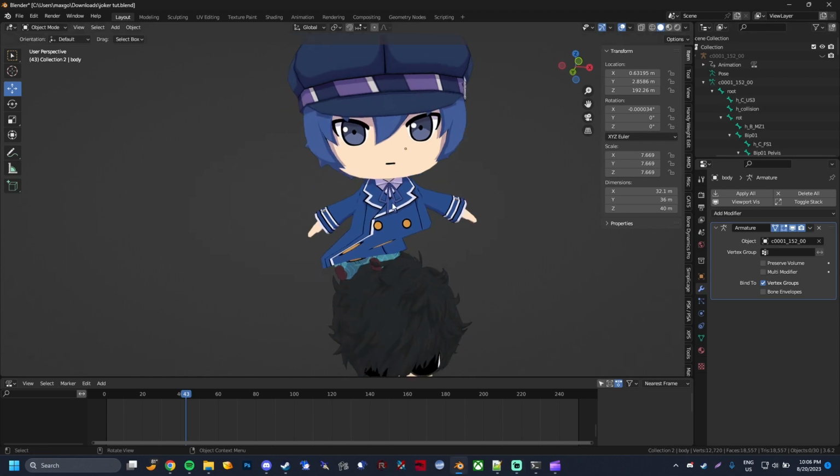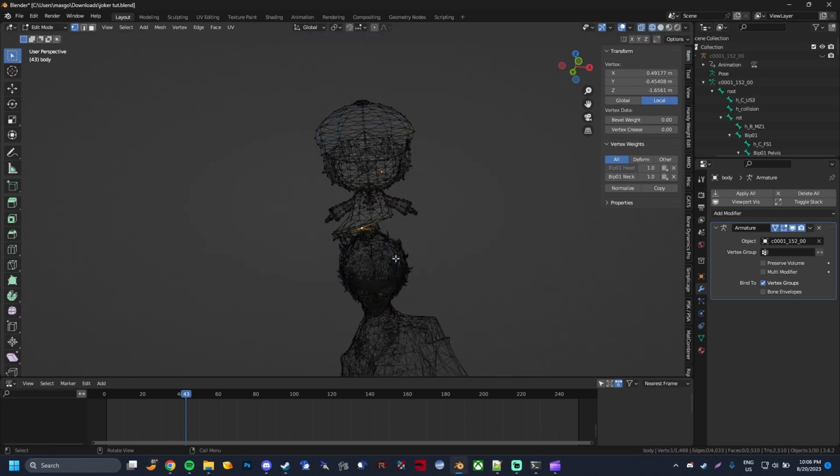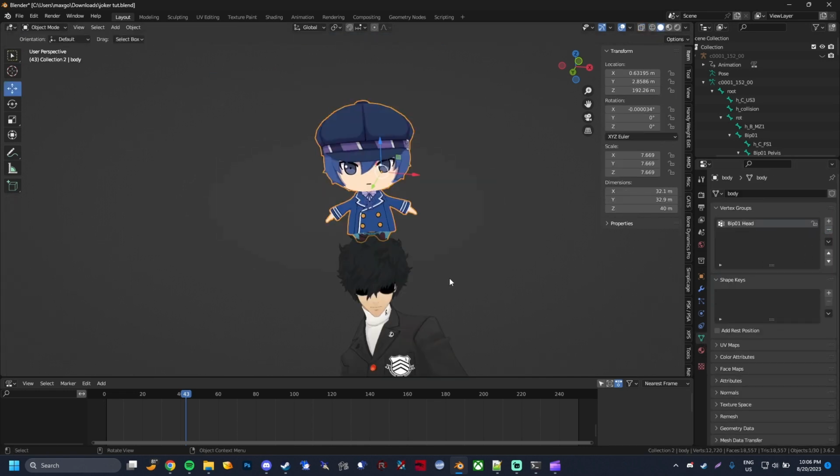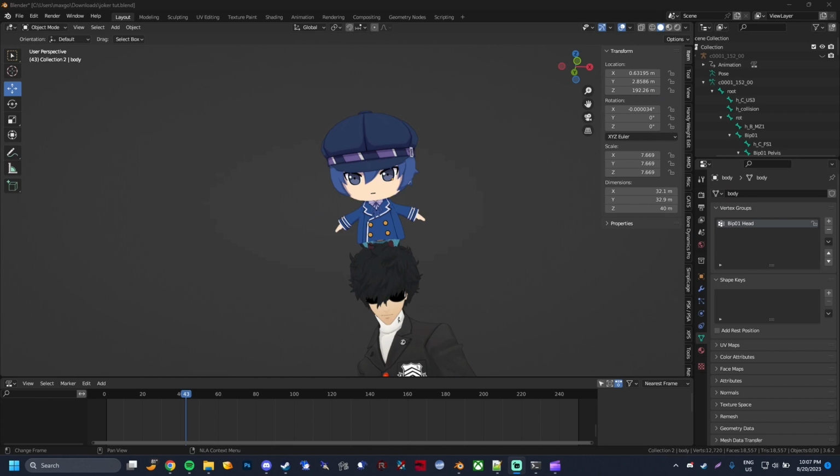However, very obviously, this looks bad, so I'm going to weight this entire thing once again specifically to the head bone. All right, so now we have the model rigged. We can see it. Everything's good.